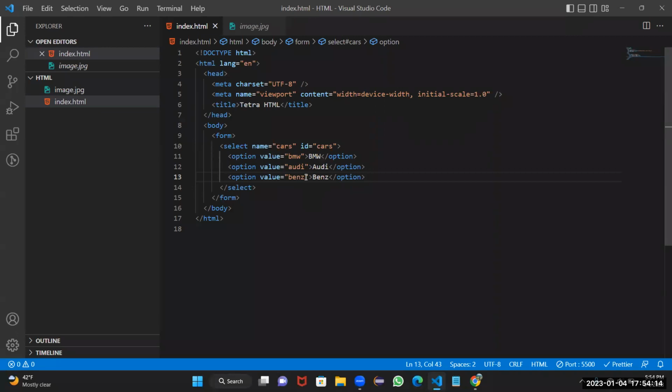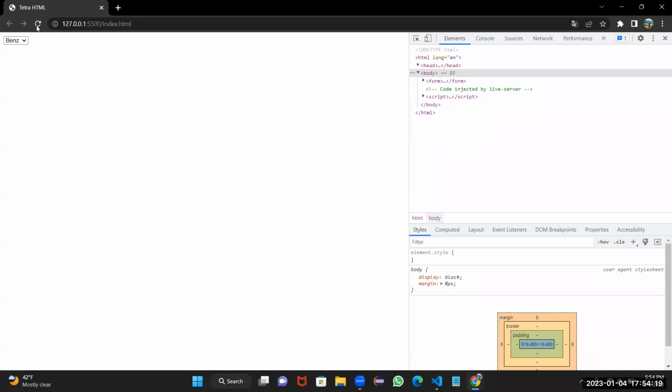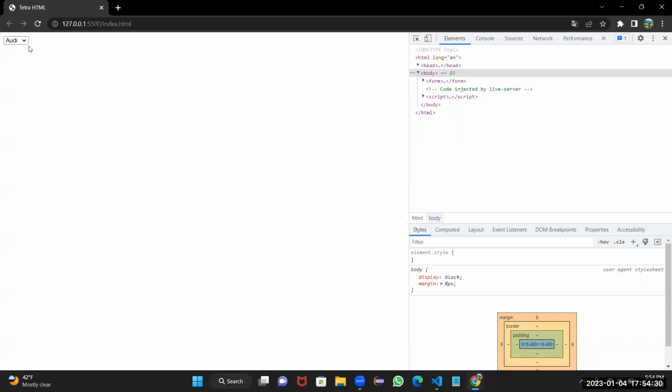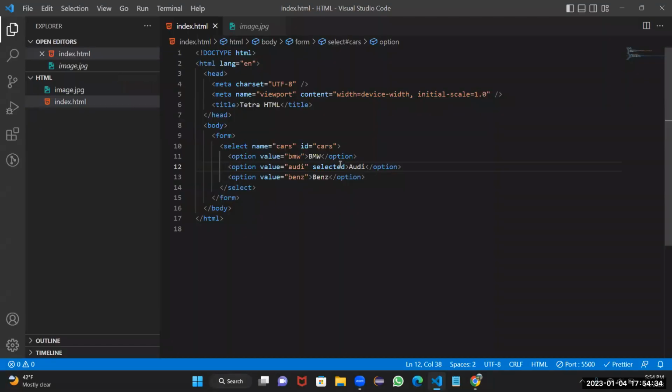Suppose you want this particular Audi to be displayed first. I'll just refresh this. You'll be having BMW, and you want the Audi to be selected by default. Then you need to use the selected attribute here. And once you save this, you can see Audi is being selected by default. So this is the usage of selected.